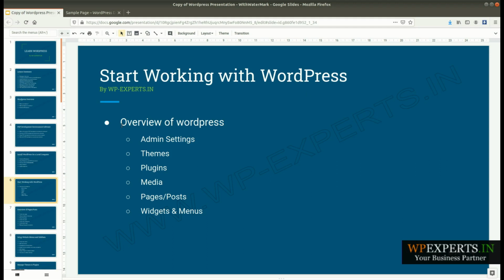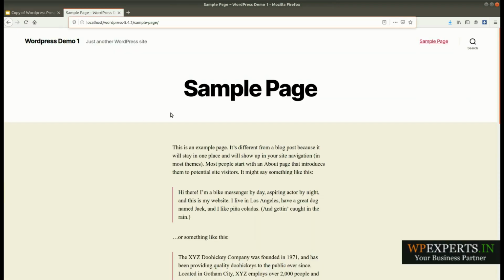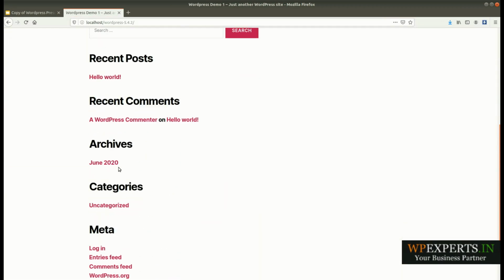Here I have listed the overview of the WordPress admin settings: themes, plugins, media, pages, posts, widgets and menu. I will explain all these settings from the admin. So let's come to my WordPress website that I have already installed on my computer. This is my default WordPress, which I installed last time.